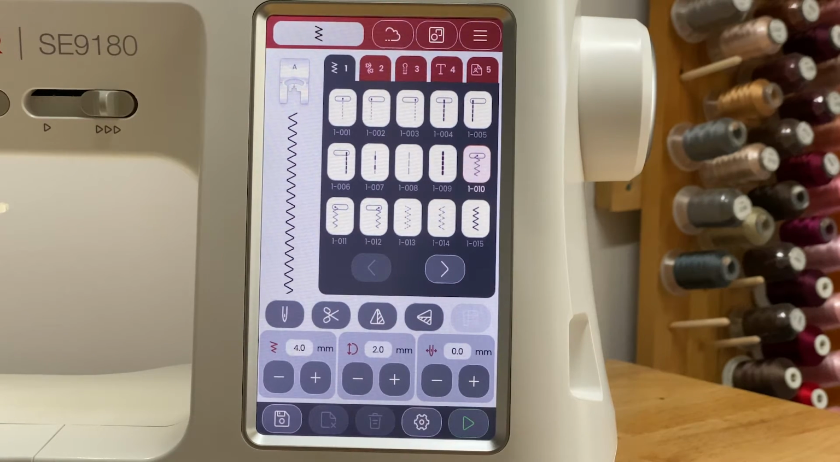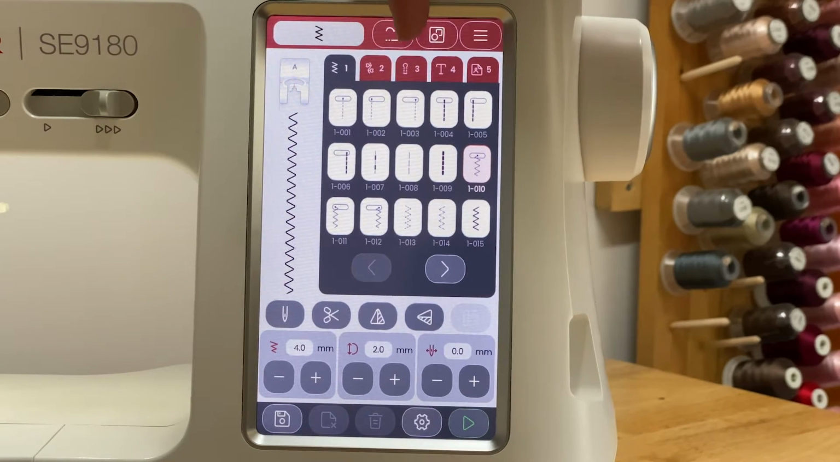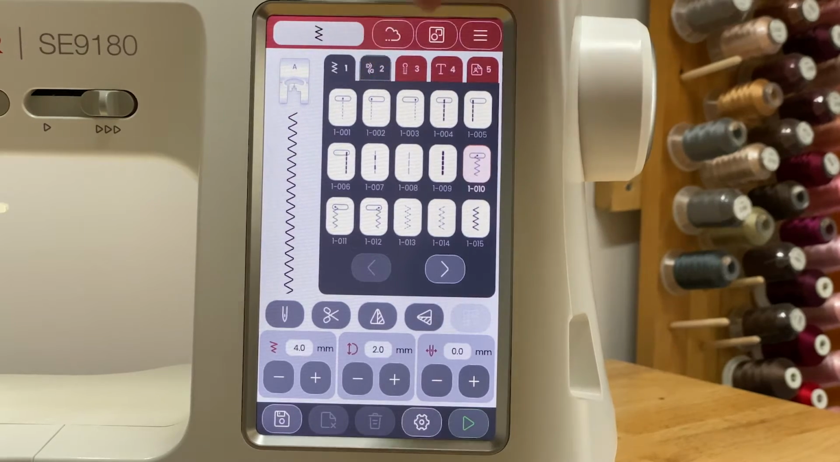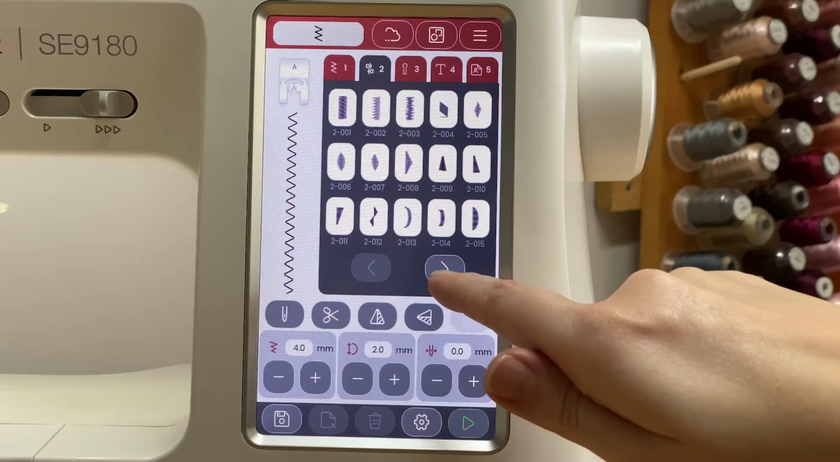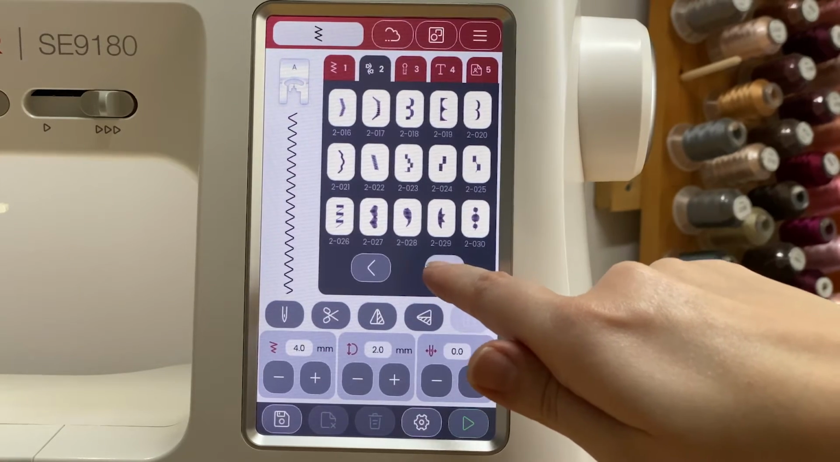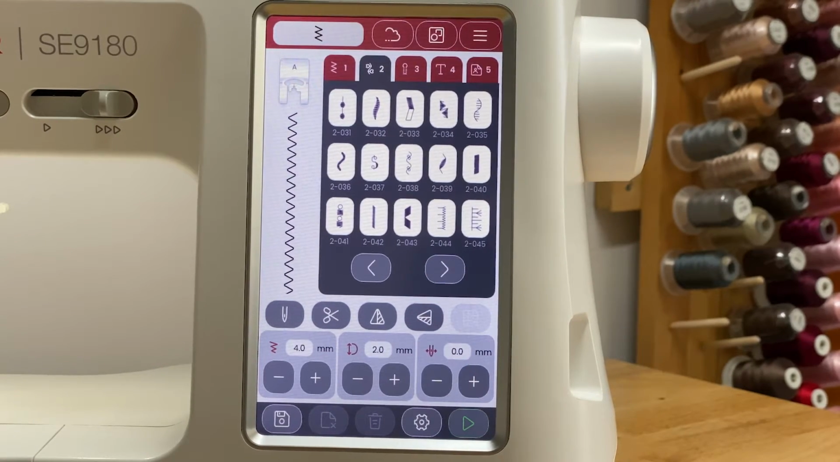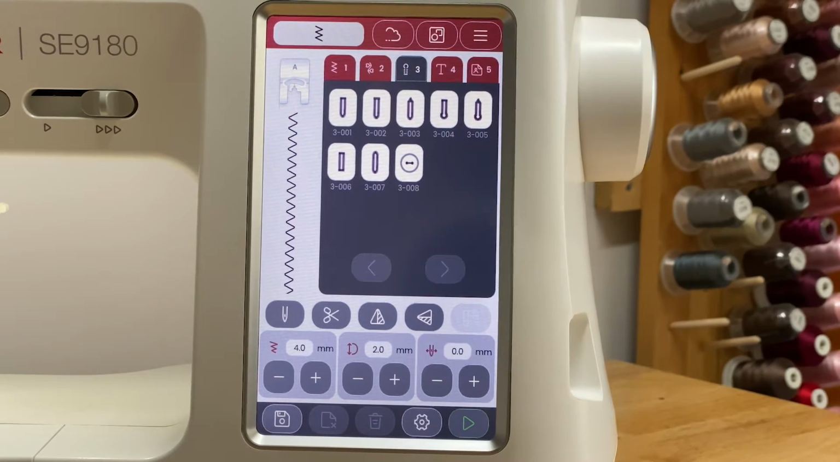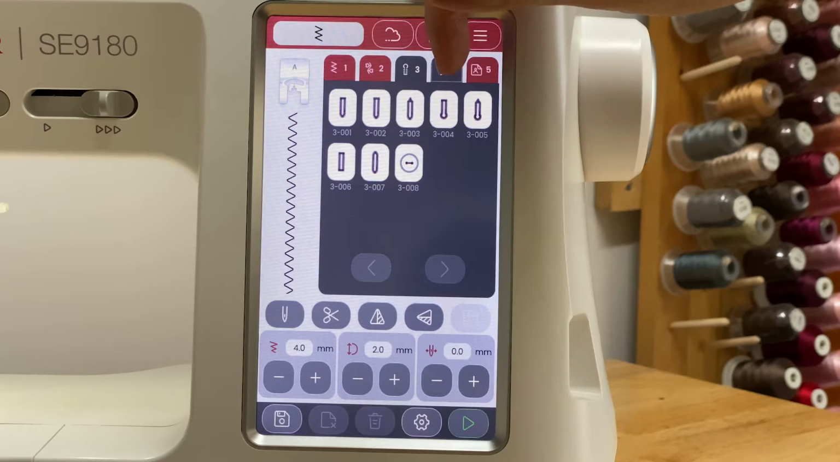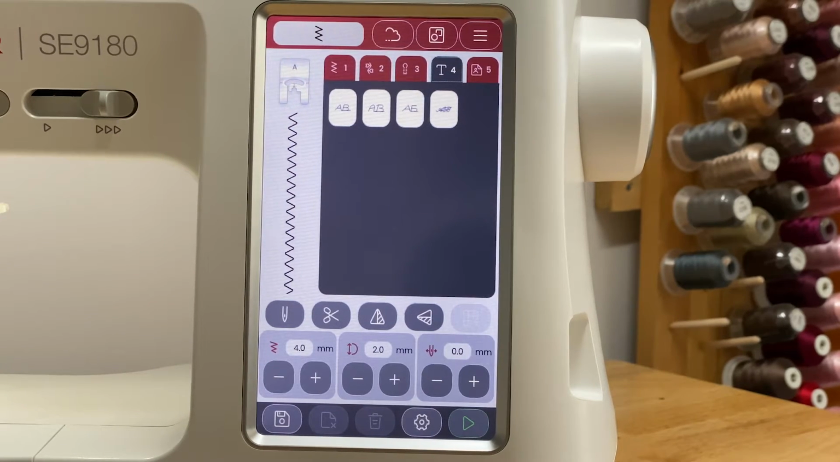It will start on utility stitches by default, but you can choose Menu 2 for decorative stitches, and you will notice at the bottom of the screen that there are arrows that you can press to go through more stitches within a menu. There's also Menu 3 for buttonholes, 4 for fonts, and 5 for stitches you have saved.